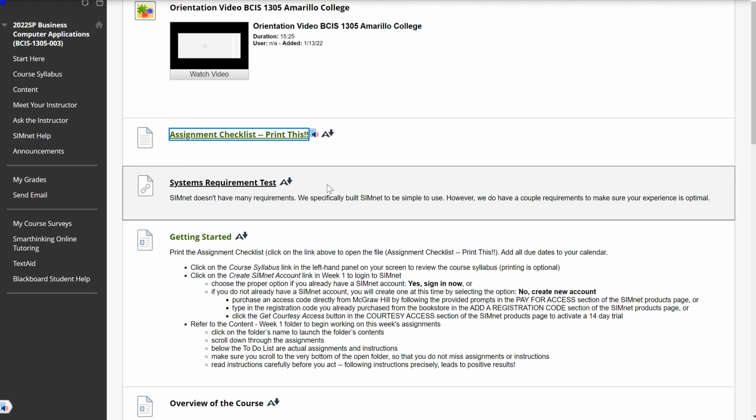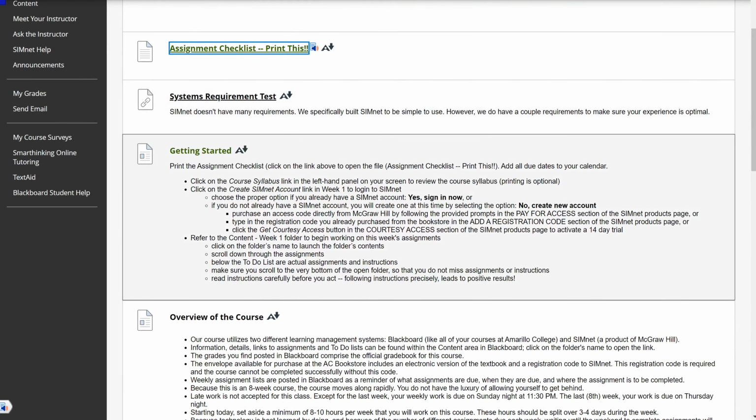The next thing you have here is a systems requirements test. If you have any concerns about whether your computer is working the way it needs to run SimNet, that's available to you there. SimNet is going to be one of the two learning management systems that you're using. You're going to be able to create that SimNet account in week 1, and there'll be a little bit more information. Really, you just click on a link and go through the process.